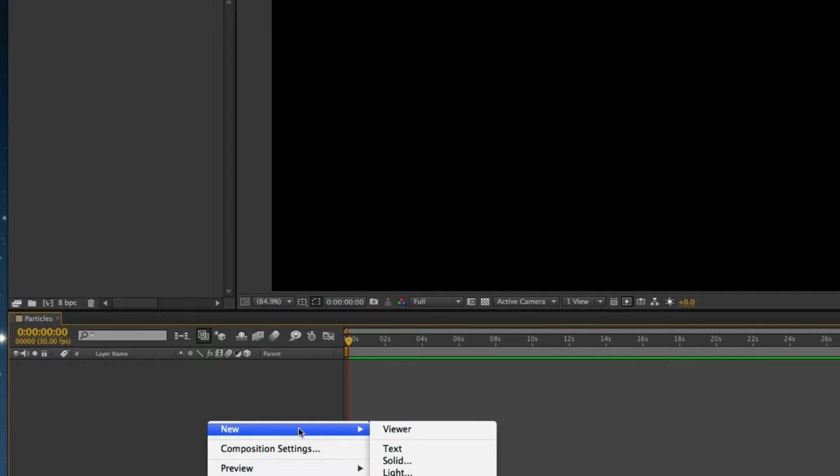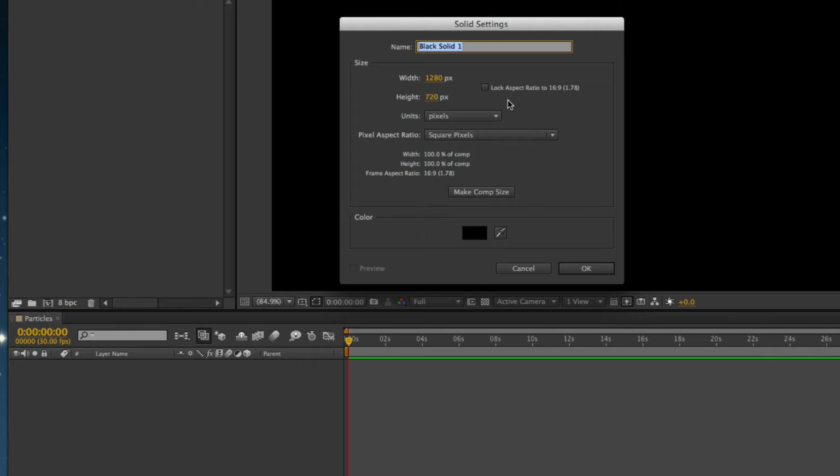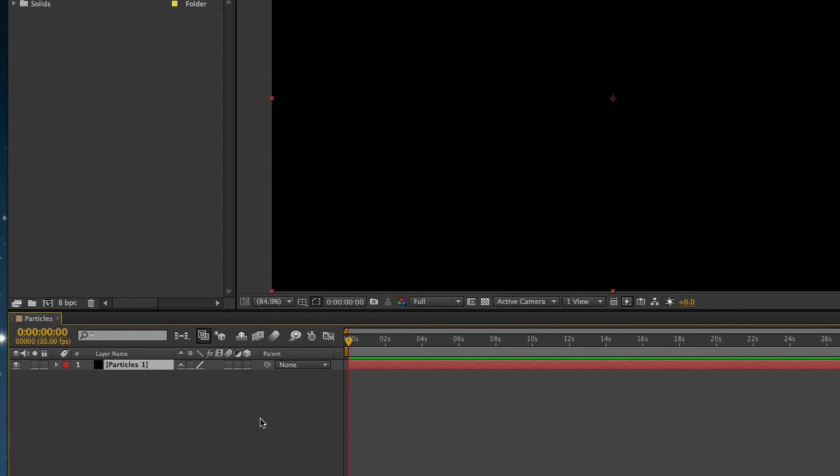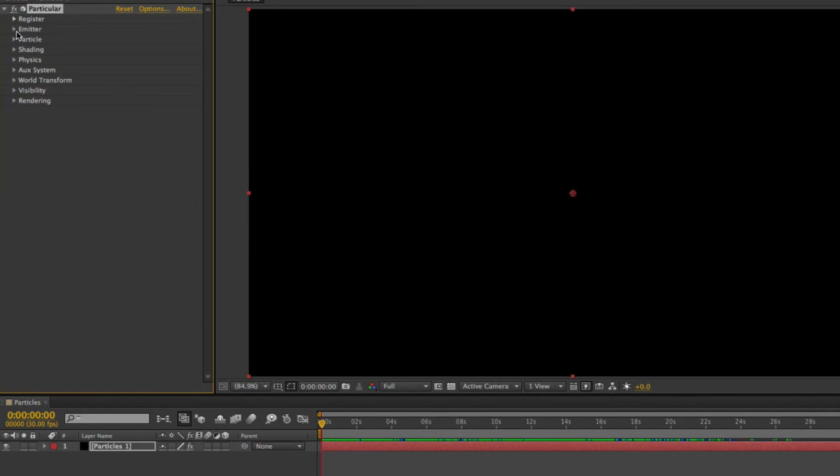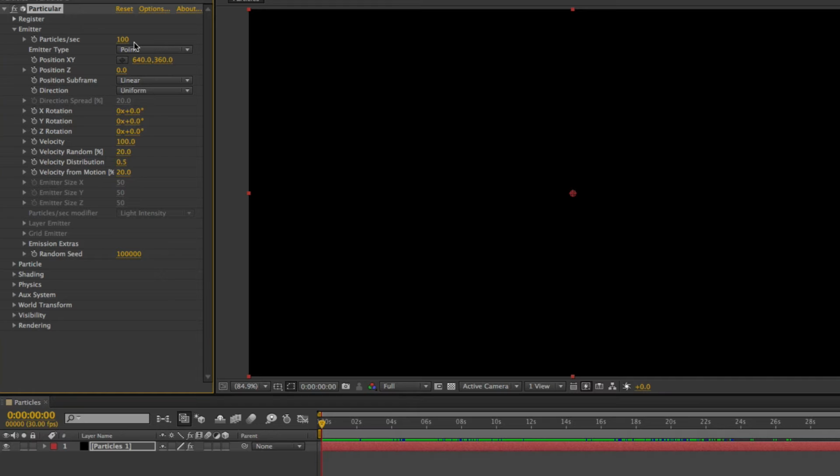Now I'm going to create a solid inside of this composition. I'm going to call the solid Particles 1. Make sure it's the comp size. And I'm going to add the Particular effect to my solid. The only thing I'm going to focus on here is the particles per second. That is it. I'm not going to focus on anything else inside of the particle generator.